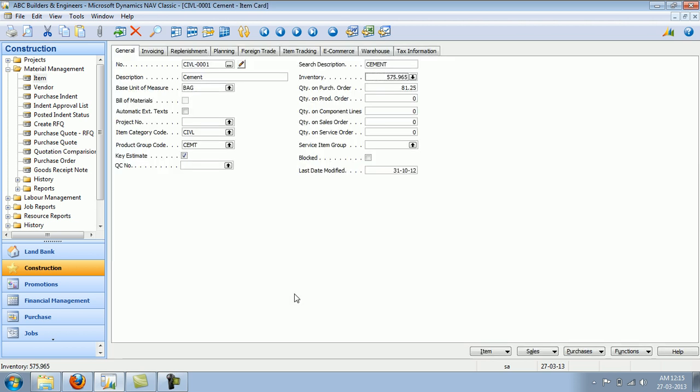So to summarize, we have completed the material management process, which is right from indent all the way up to consumption of a material.